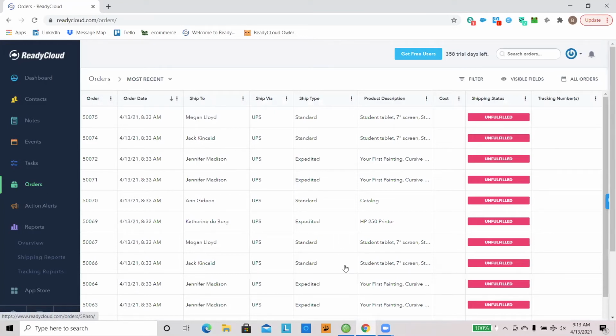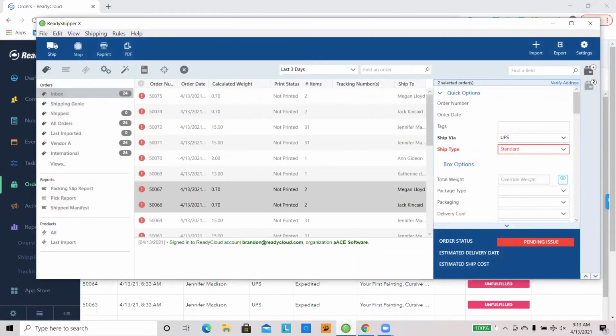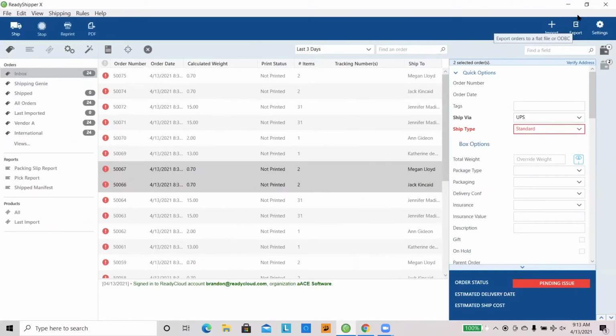Now, before I do so, just want to make sure that there's not any additional questions on the actual ReadyCloud or the orders-based CRM side. I'm not seeing anything in the Q&A queue just yet. Perfect. So we'll go ahead and we'll jump into the shipping software.